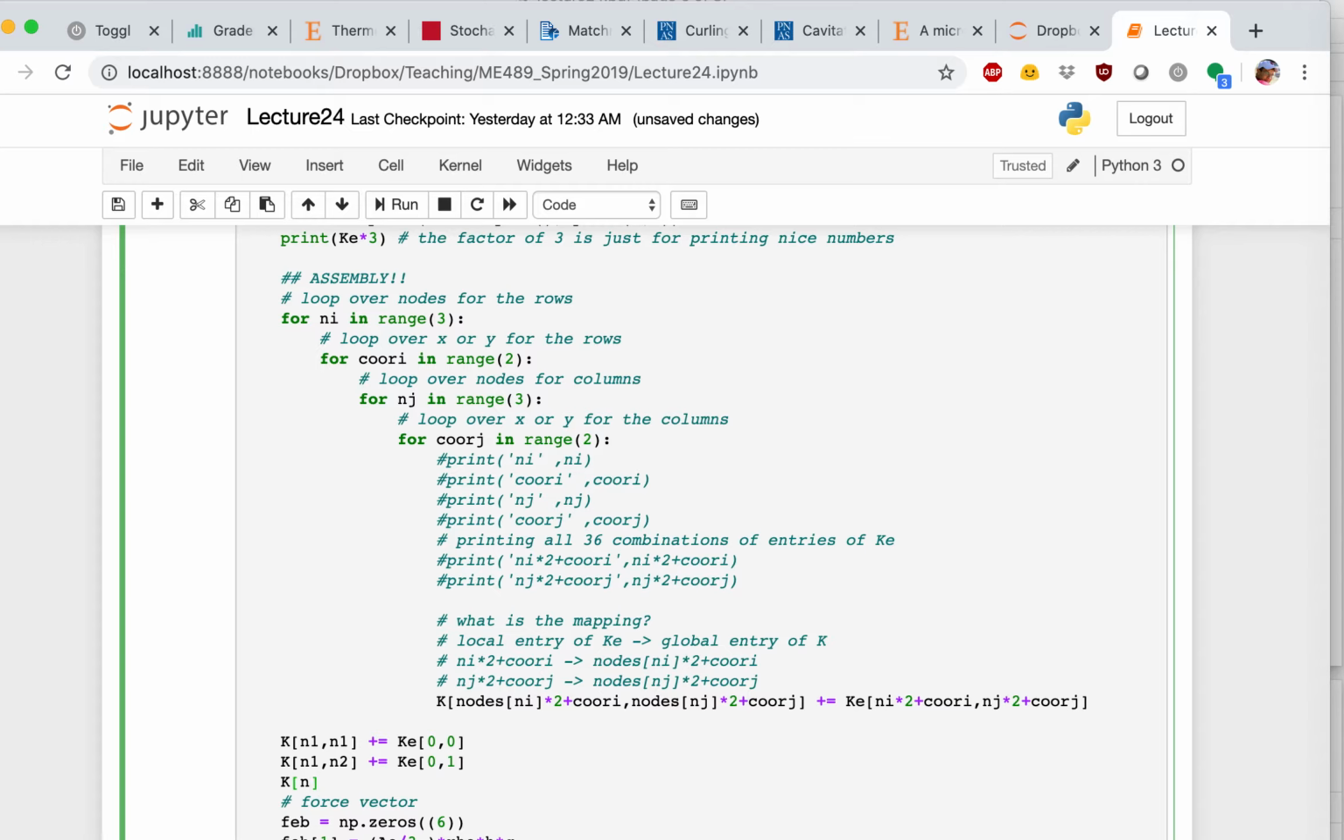K n1 n3 plus equals KE 0 2, and so on, right? So this is what I would do for the heat transfer problem. In the heat transfer problem, the KE matrix is just 3 by 3, so I only need to do this 9 times.